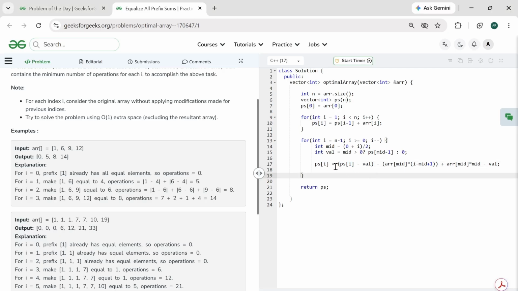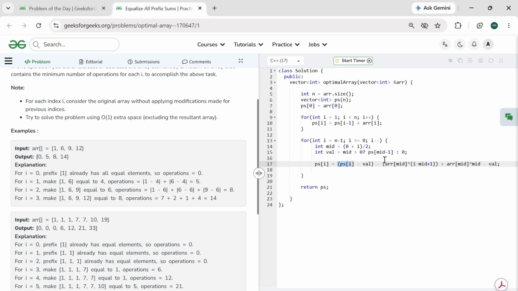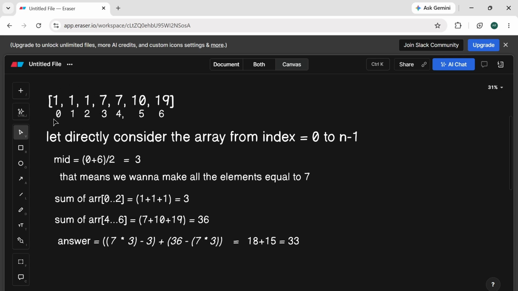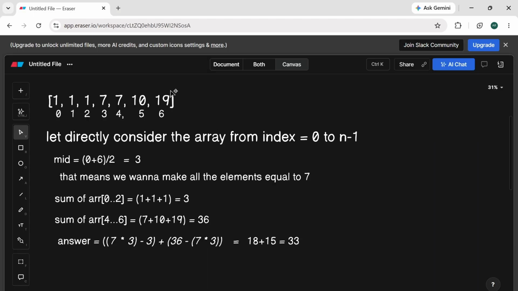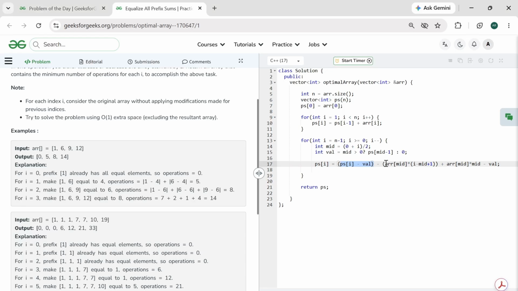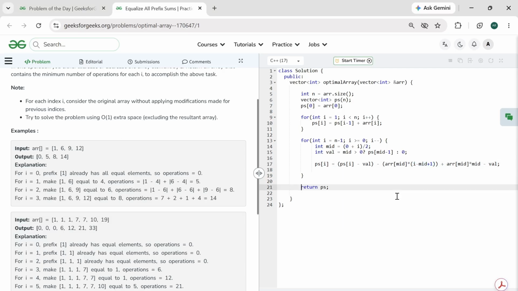So that's what I have done. I have the prefix sum till this index, and I subtracted the prefix sum till here, right? So this is nothing but that only. Once I have the answer, I subtract array of mid into the number of elements. What is the number of elements? Array of mid is 7, and 7 multiplied by 1, 2, 3 and 4. So that's what I have done here. See, 36 was my answer there, and 7 into 3. These are the numbers of elements. That's how you can solve this problem. And finally I'll return my answer.